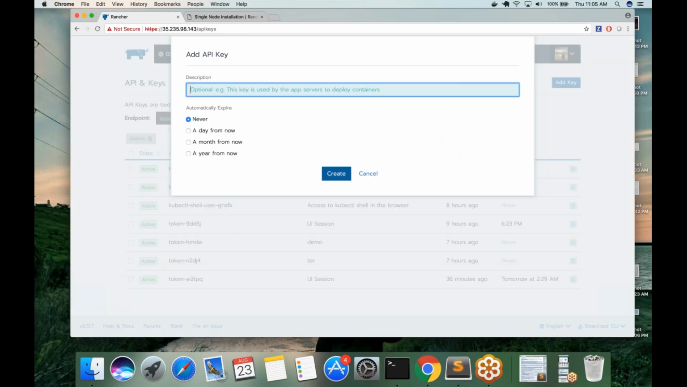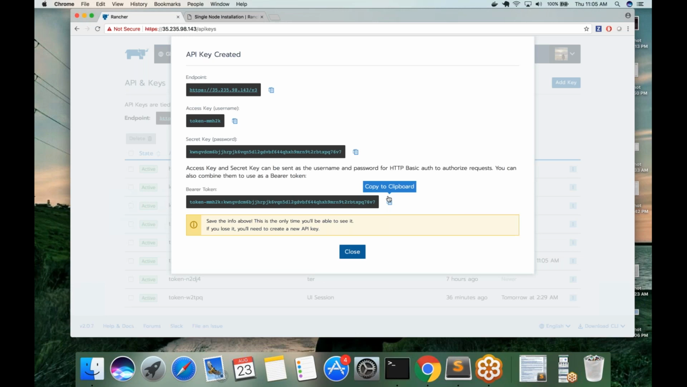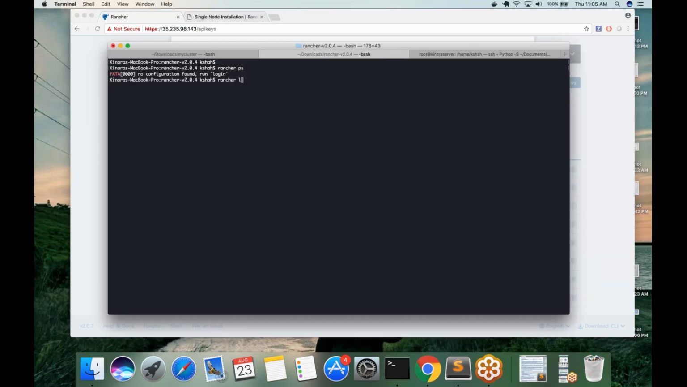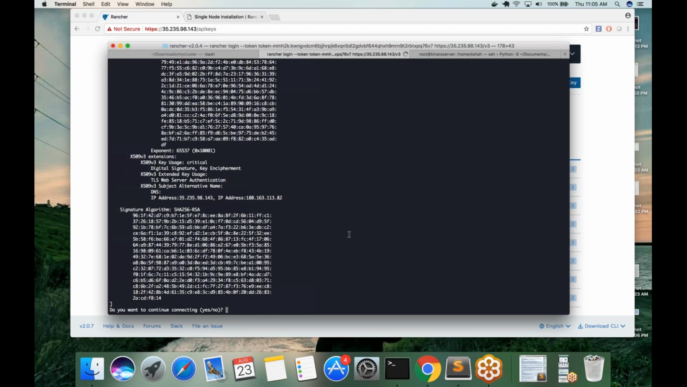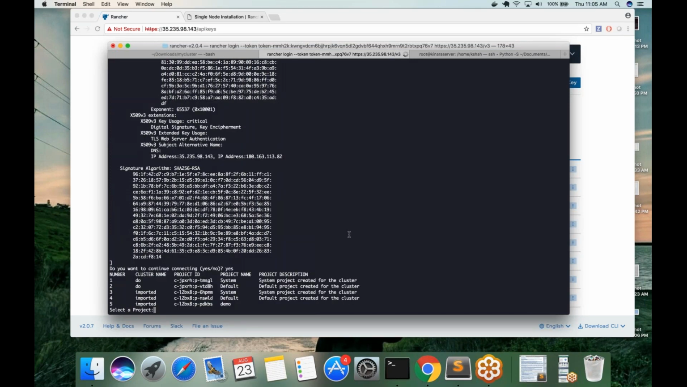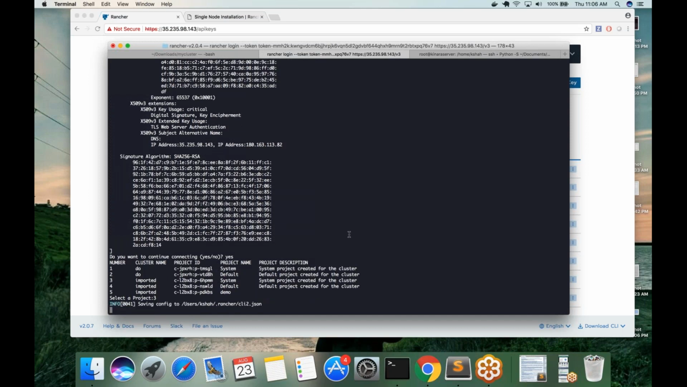So I'm going to add a key. You can tell it when to expire. Let's just say it's going to expire a day from now, and I generate a demo key. The way to log in is to take your token and pass it in here, and I'm going to give it the server URL. When you do this, it asks if everything is okay, and now it asks you to select which project you want to set as your current context. Similar to Kubernetes, we also have an idea of context. Here the context means the cluster and the project that you are currently running in. So right now, I don't have anything in default, so let's select the system project for the imported cluster.